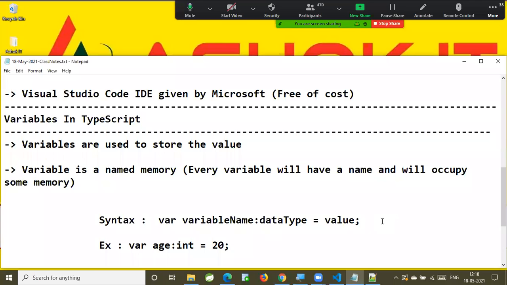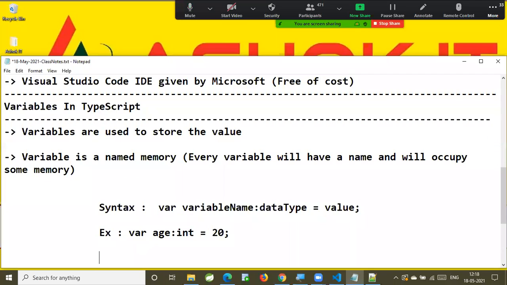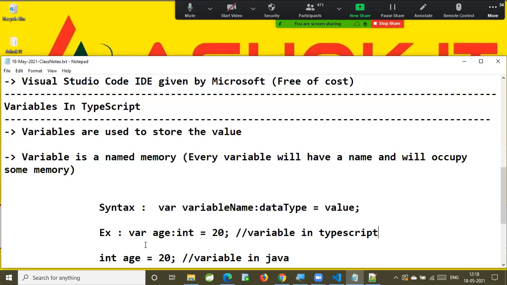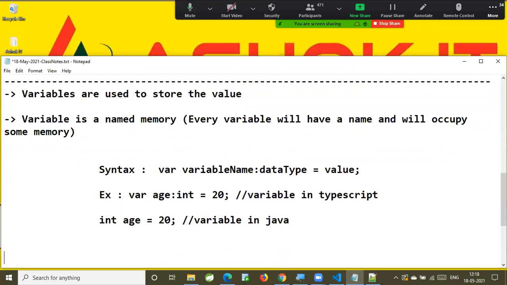Generally in Java, how do we represent the variables? int age is equal to 20. That is a variable in Java. Here it is a variable in TypeScript. This is how we will declare variables in TypeScript. So see the difference: how we declare the variables in Java, and how we declare the variables in TypeScript.